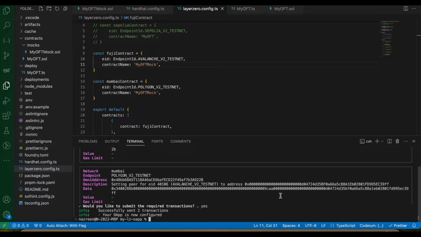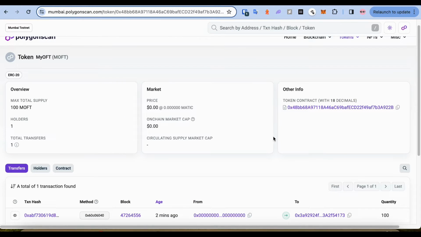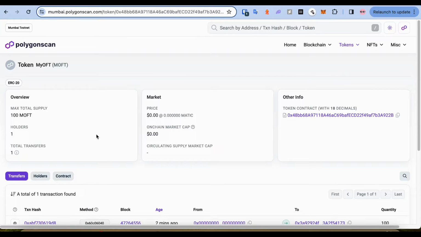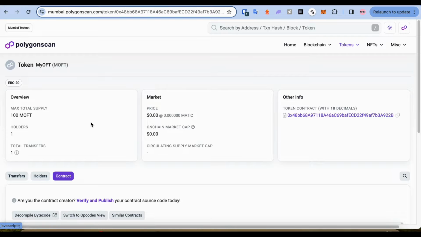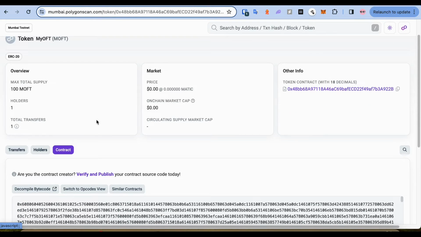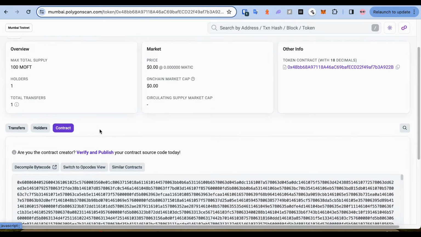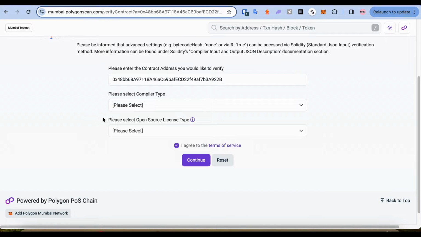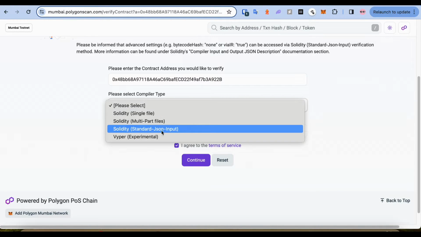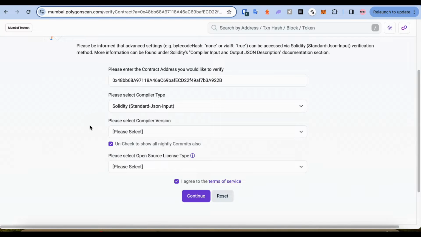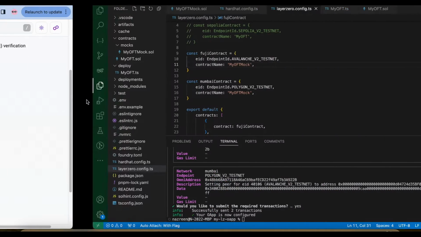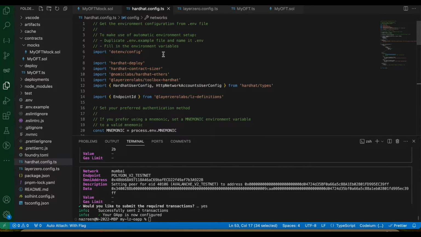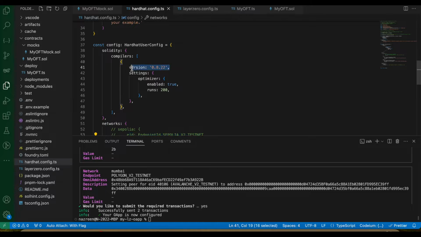So because we'll be using the Explorer to test the sending of the message, we want to verify the contract first. So with the test, we'll do from Mumbai to Fuji, simply because verifying a contract is more straightforward on Polygon Scan as opposed to Fuji, which doesn't support it via the UI. So what we want to do is click verify and publish over here. The compiler type, we should select standard JSON input. Compiler version per what is specified in the hardhat.config.ts.